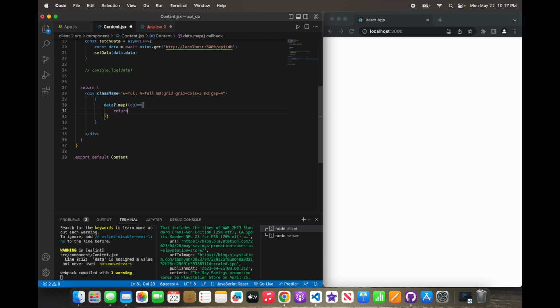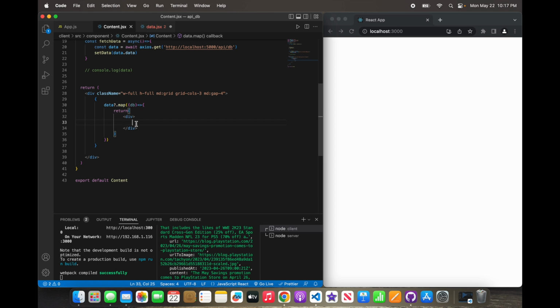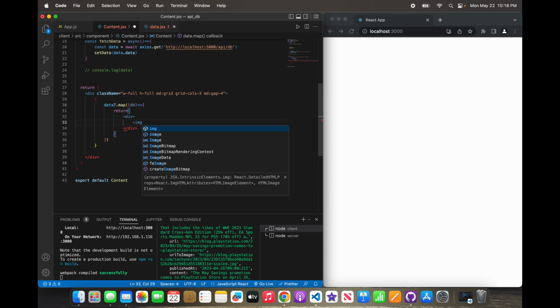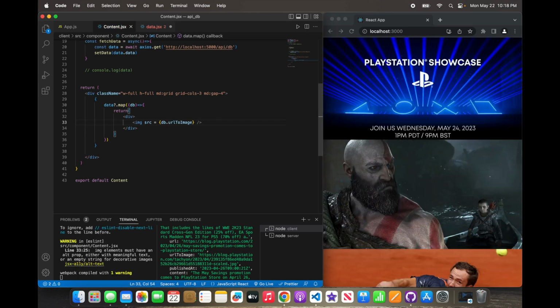return. And when we return, we want to give it a div, and we want to say database. Wait, did I say div or div? Cool. So now we want to say image source is equal to, so we're just going to use this here, database dot URL to image, and let's see. Yep, so there we go.